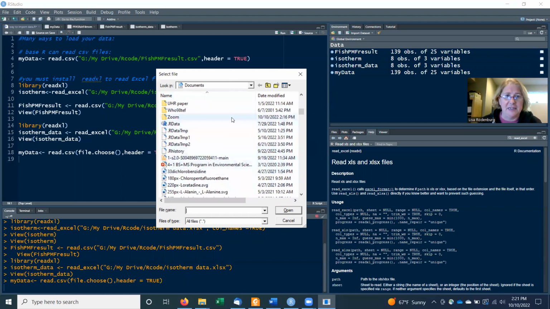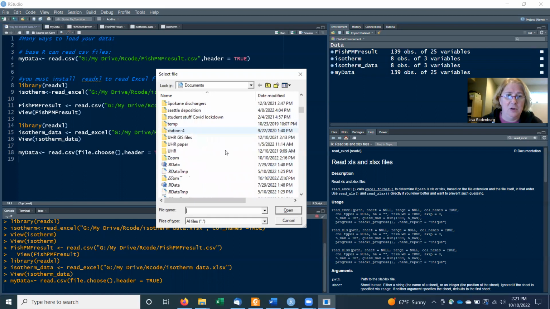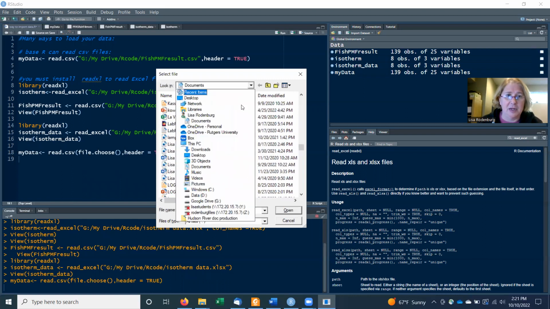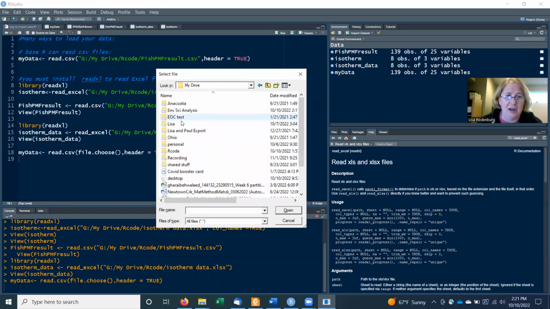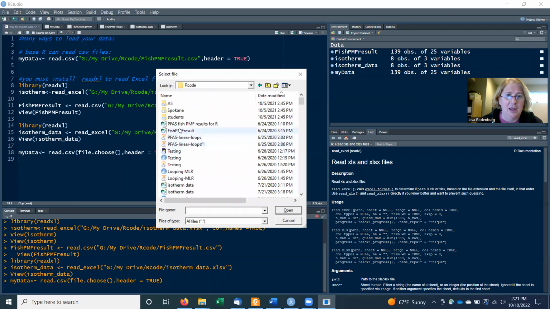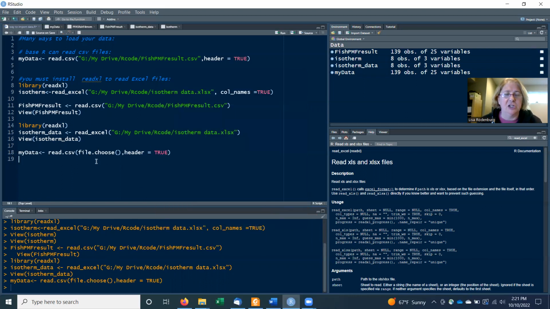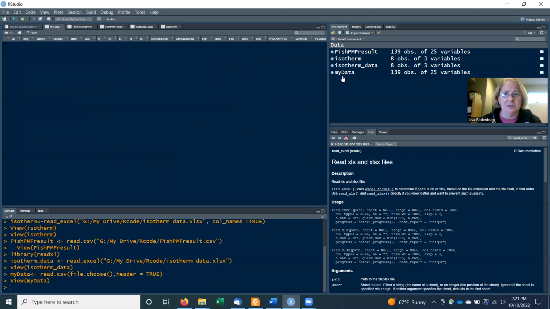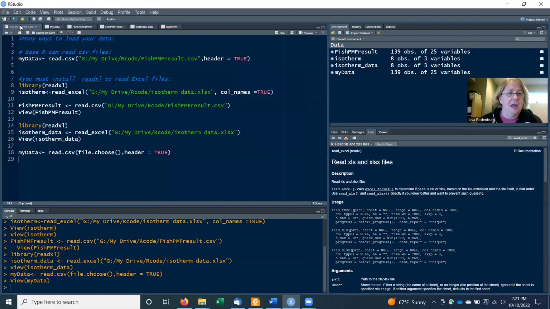Okay, so if I did this, I'll just show you how, assuming I can find what the heck I'm looking for. These are documents, right? I need to go up here to my G drive, my drive, R code, and then I could choose, this is CSV, so I could open, and it's going to do exactly the same thing as it did before. It's loaded this fish into, notice that it's loaded it into my data. So there it is, okay?